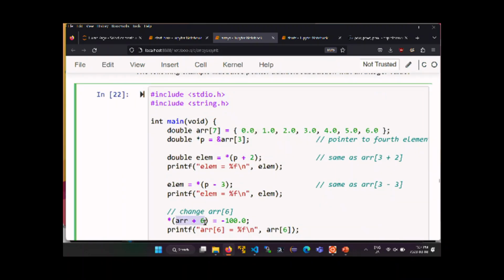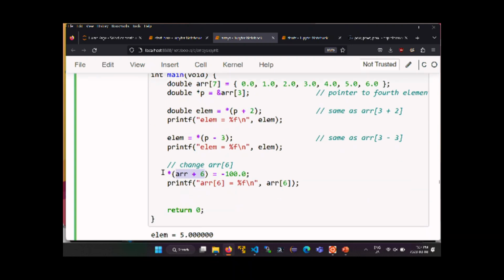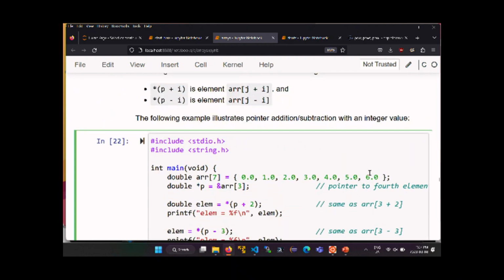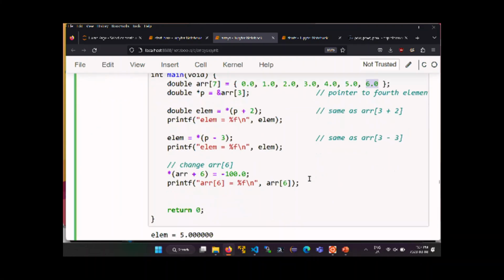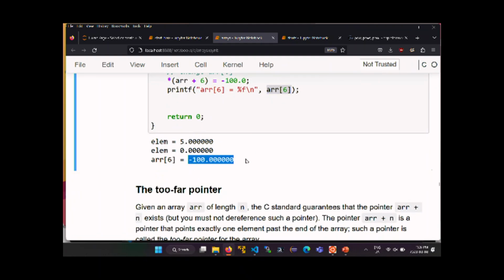ARR plus 6 is just the element at index 6 of the array, if I dereference it. So that's the last value there. If I set that to minus 100 and then print out ARR[6], I should get minus 100. So you can use pointer arithmetic to move pointers around in an array, and it turns out that a lot of C code will in fact do that.